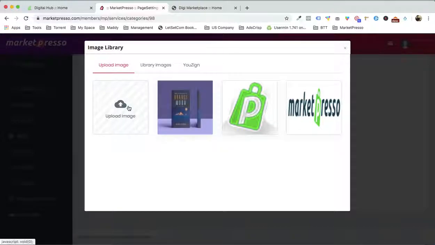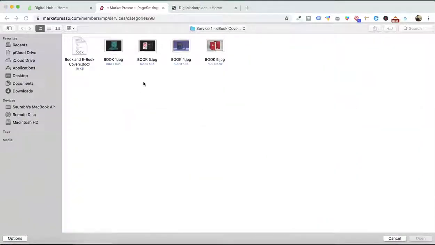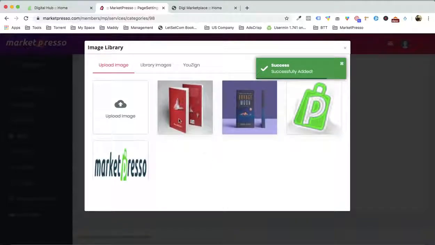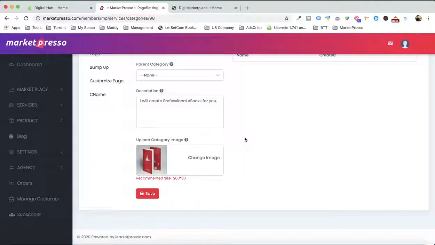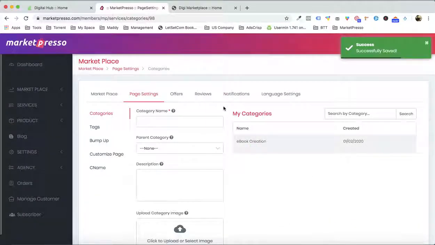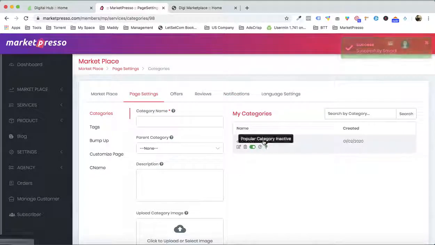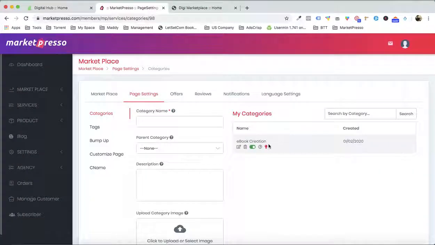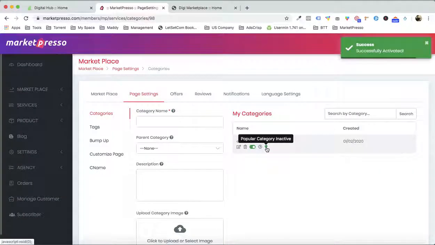So I would suggest that the profile image that we selected for the service, let's not select it for the category, and we can select a different image if we want, or otherwise, for saving time, I'm selecting this particular image. Right now I have this category right over here, but again it won't be visible in the marketplace until I enable this option. All right, so this is how you do this.